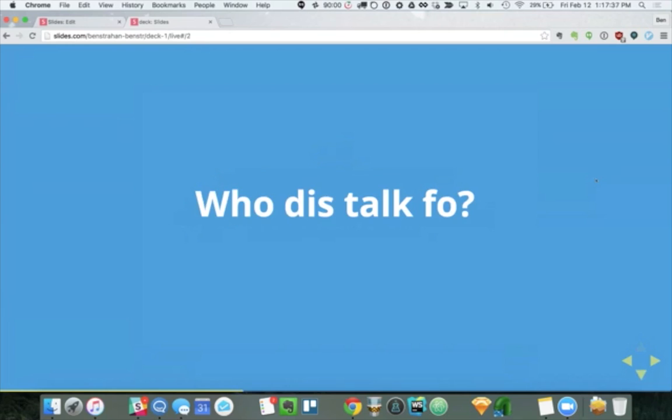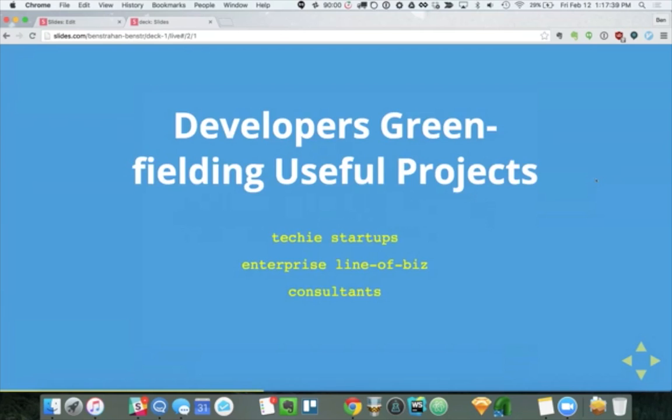So who is this talk for? Developers that are making greenfield and useful projects. That's who I'll be talking to today. If you're doing a tech startup, a business app, a line of business app, if you're a consultant, all this stuff, we're going to be talking directly to you. But the overarching topics that I'll be talking about, you can actually apply to anything in life. And that's the cool thing about this talk.